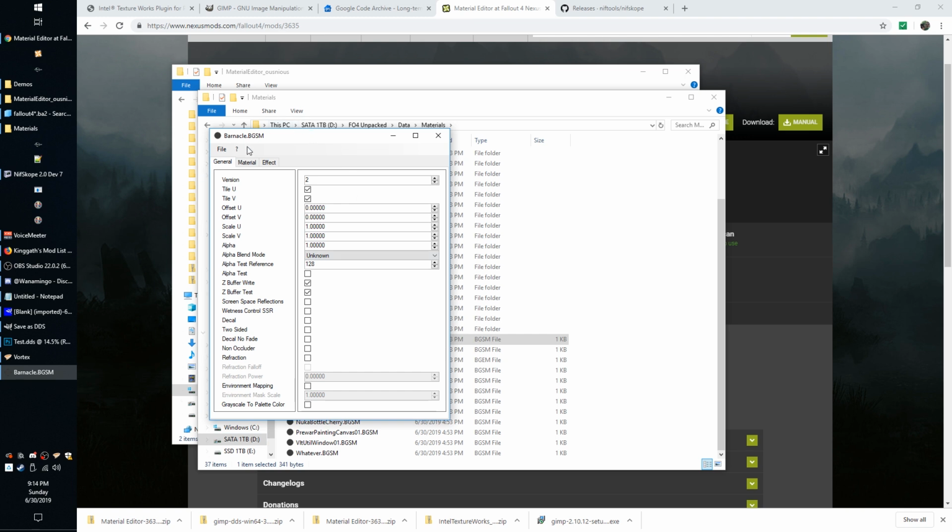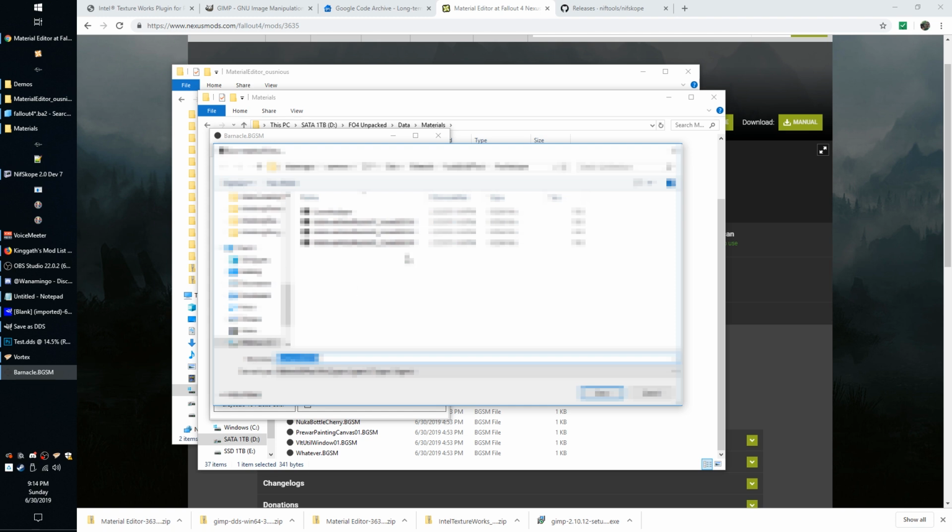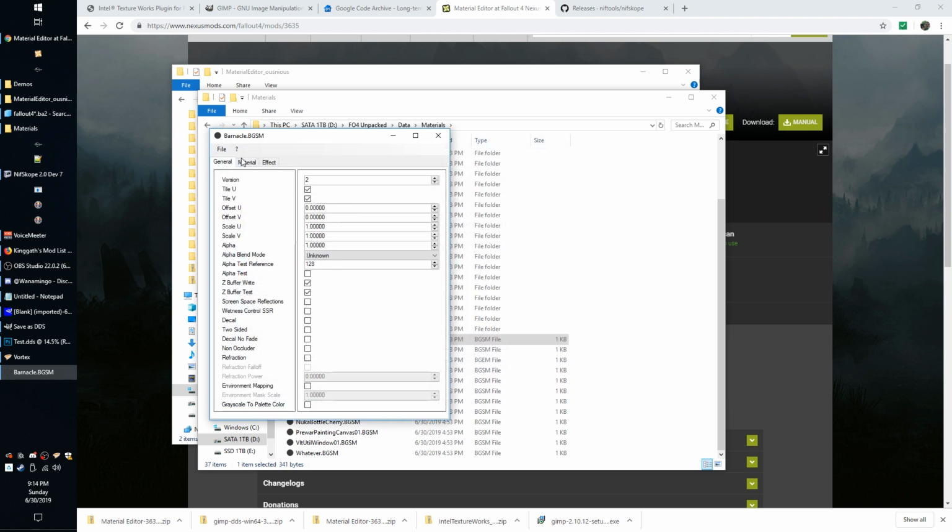What I tend to do is I find a texture that is doing something similar to what I want, and then I take its material file and just resave it. So then I would go File, Save As, and I would save it under my own particular directory with the name of the folder or the name of the file that I want to use.